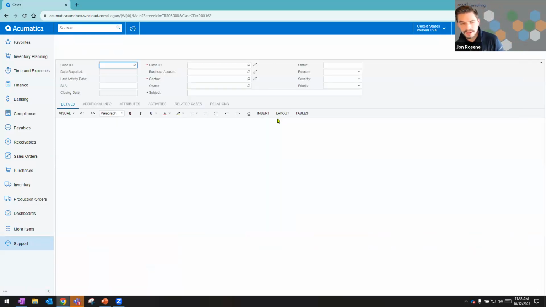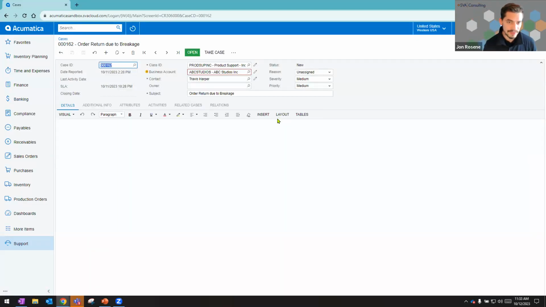So within Acumatica's new features here for 23R2, we do have the ability to create returns now directly from cases. So as we receive support requests that are related to replacing a product, we can now directly link that between the case and a new order. So under this particular case, we have a request for an order return.